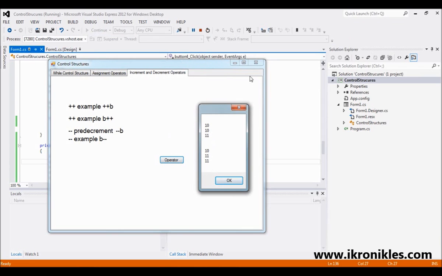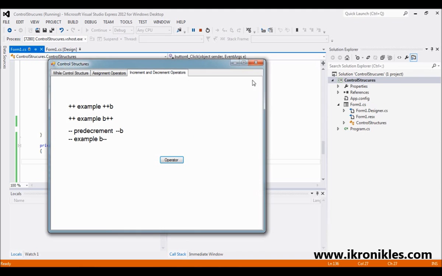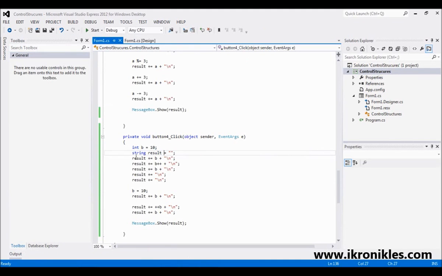As you can see now, 10 10 11 10 11 11. Let's get that 10 10. We have b to be 10, b++, that is 10 10 11. This one will change to 11. The ++ will first of all add this. Let's run it again.